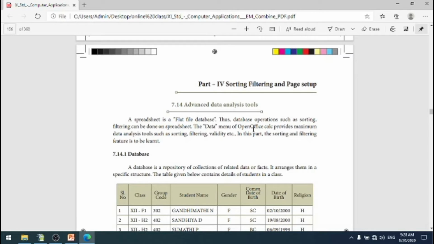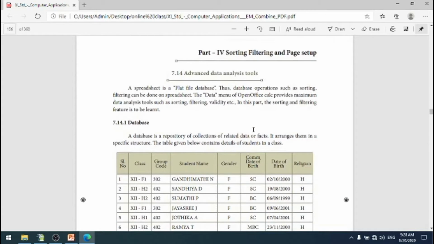So in this session we are going to study only sorting and filtering, the demo class. A spreadsheet is a flat file database. Thus, database operations such as sorting and filtering can be done on a spreadsheet. The Data menu of OpenOffice Calc provides maximum data analysis tools.